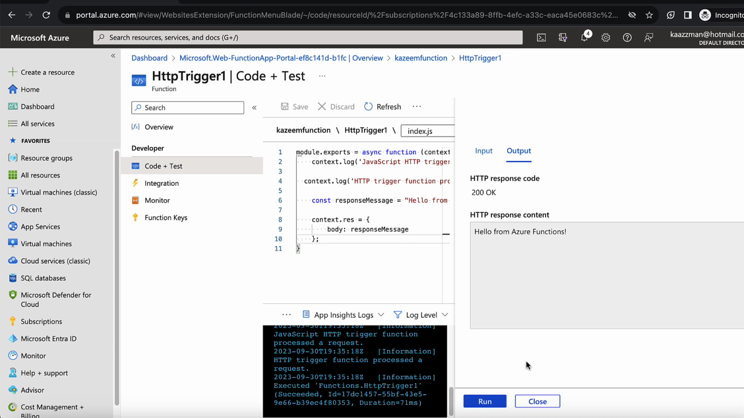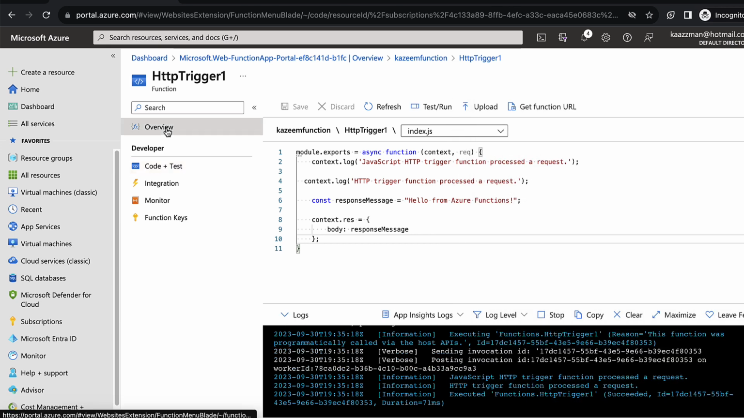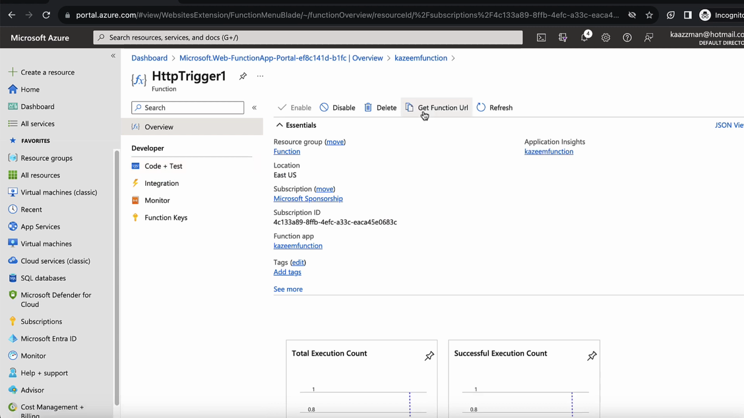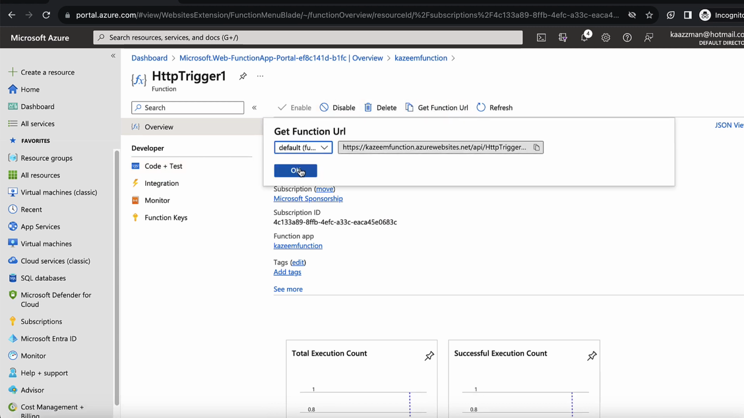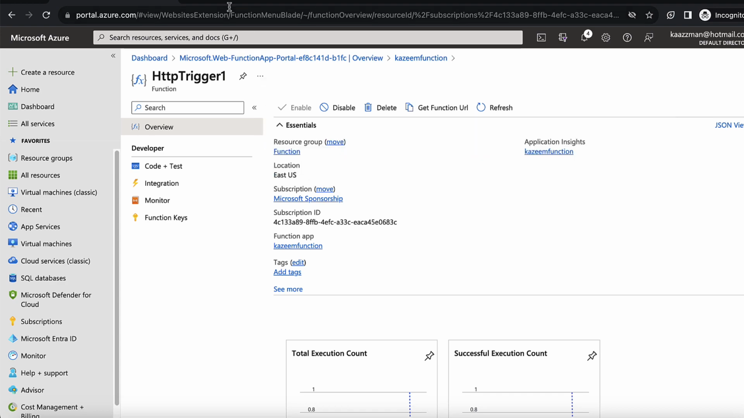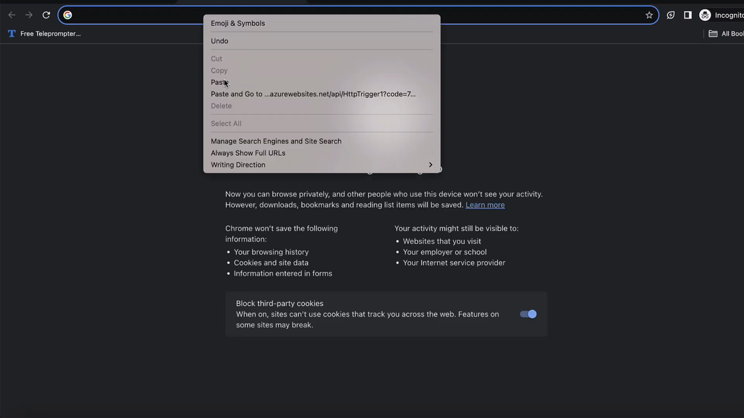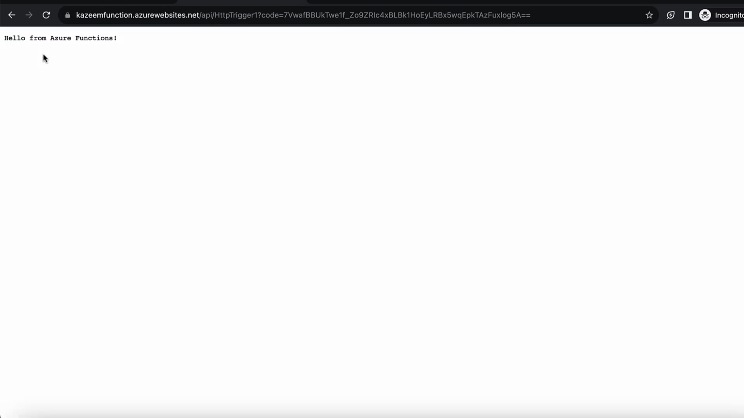Alternatively, you can also test this function by calling it via an HTTP request. And to do this, you will need the function URL, which we can find here. So let me close out over here. Click on Overview. Click on Get Function URL. I'll copy the URL, open a new tab, and paste it here. And as you can see, we've been able to make an HTTP request to the function URL, and we've received a response back from our function. You can build more complex functions to perform various tasks based on your specific requirement.